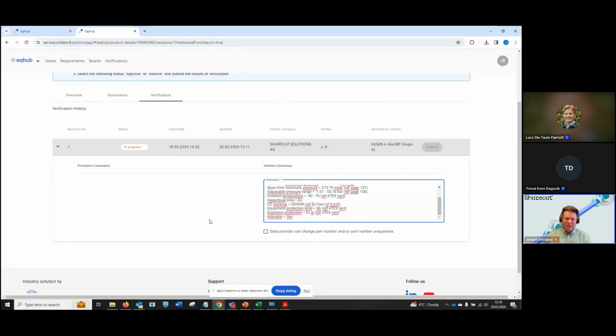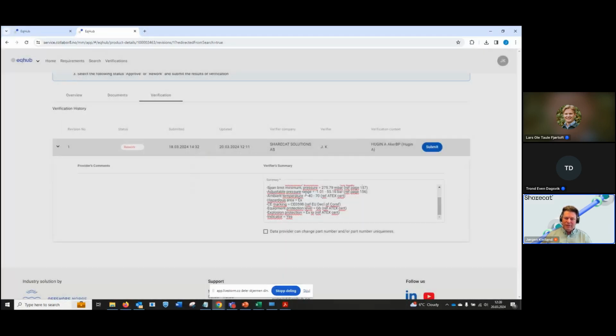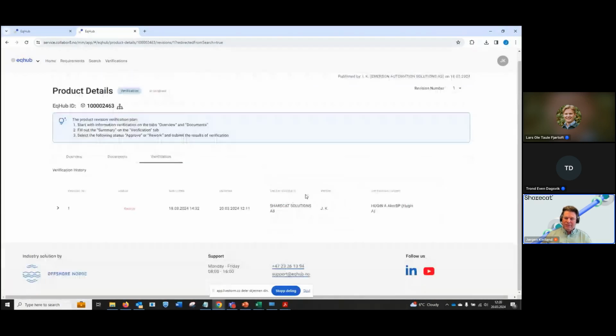If the part number is wrong, or if I'm not sure if it's wrong, or the part number uniqueness is wrong, I will tick off this tick box here, so that we allow you as a requester to change the part number or part number uniqueness. So the next stage is that I go here. This one will be back to rework. I submit it, and now it's sent back to the requester, to the one in Amazon Automation.